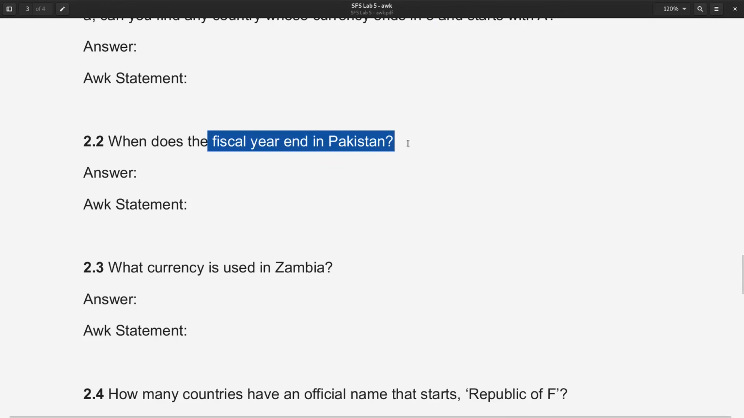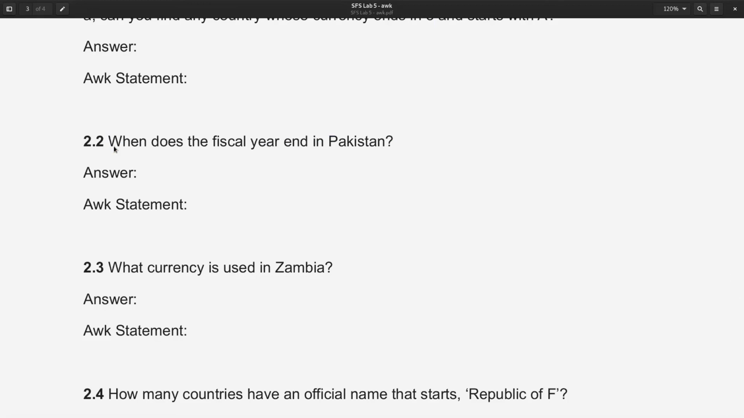When does the fiscal year end in Pakistan? What a pub quiz question that is. Oh yes, of course. The fiscal year in Pakistan, that I absolutely know when that ends.